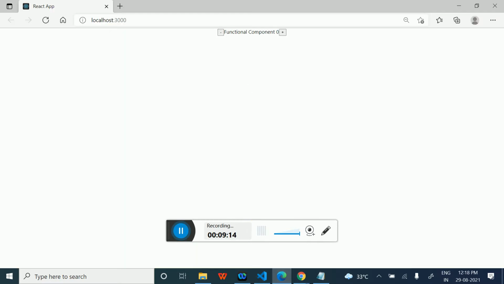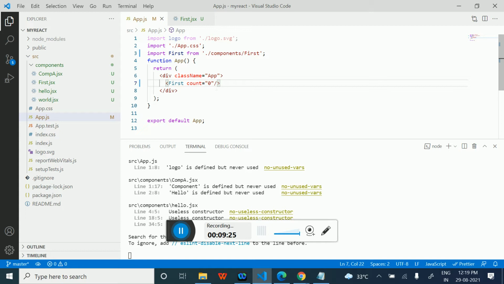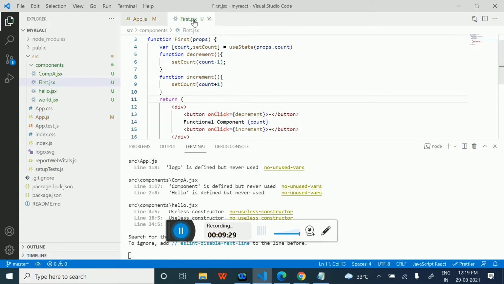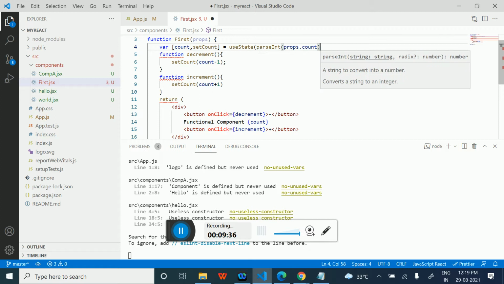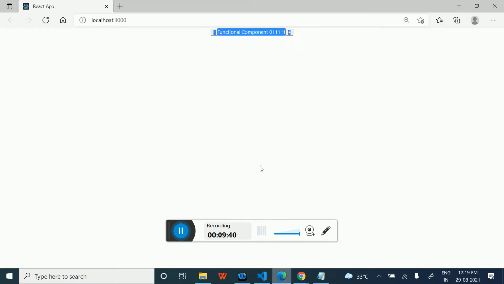Like this, I click. This is decreasing, but the plus is not working. I think this is the issue here. We can use parseInt here as well.